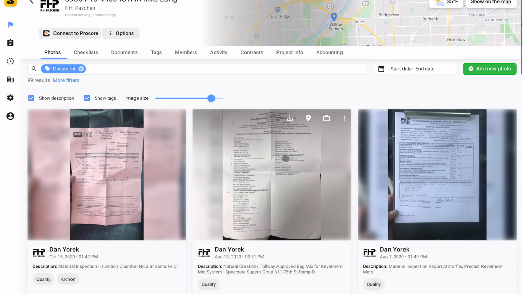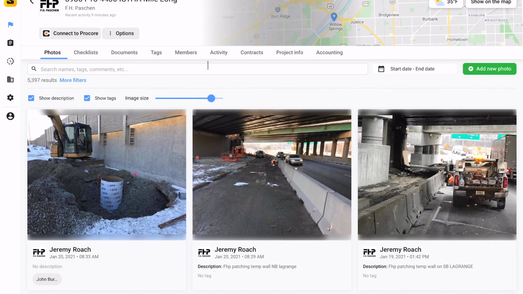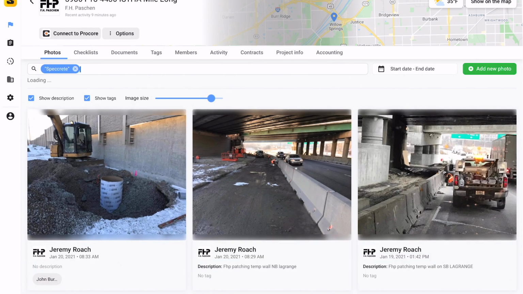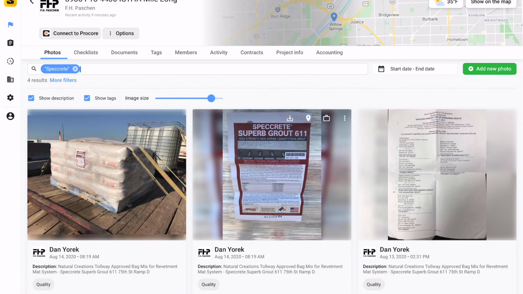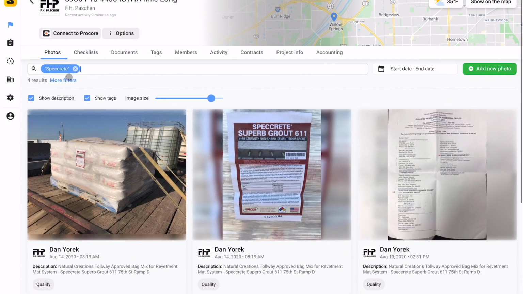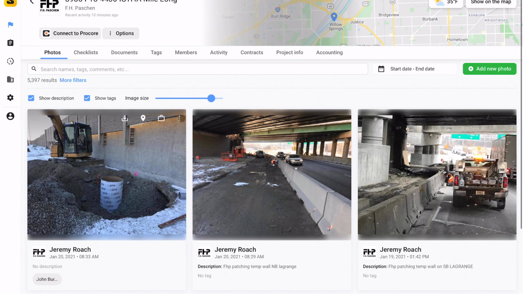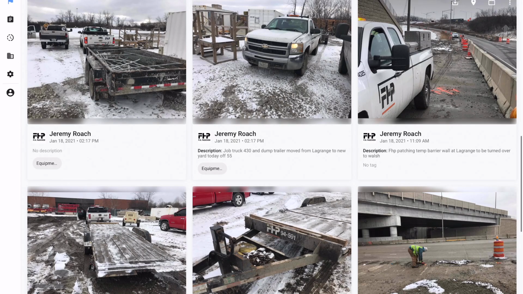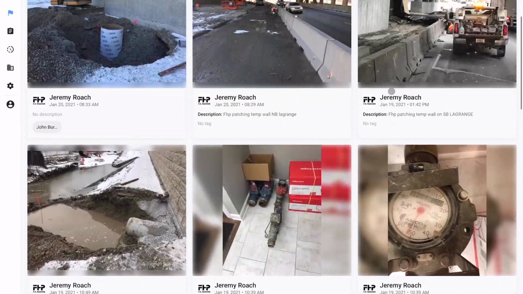So I see this photo has SpecCrete in it, but let's just say, for instance, I remember I uploaded a document, it was SpecCrete. How do I find it? I could just type in SpecCrete, and then it's going to pull up every single picture that it recognizes the text of SpecCrete in. It's a very valuable thing that we have, and you can look up license plate numbers, you can look up company names on the sides of trucks, all sorts of things.